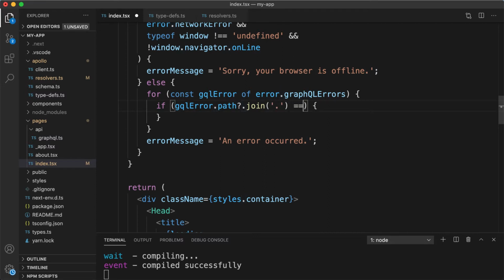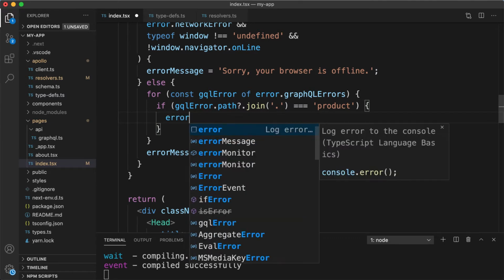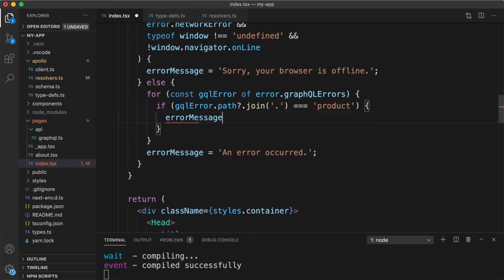And then we can compare it to the product. Say, if this error happens in the product field, then let's set the error message to the message from the server.